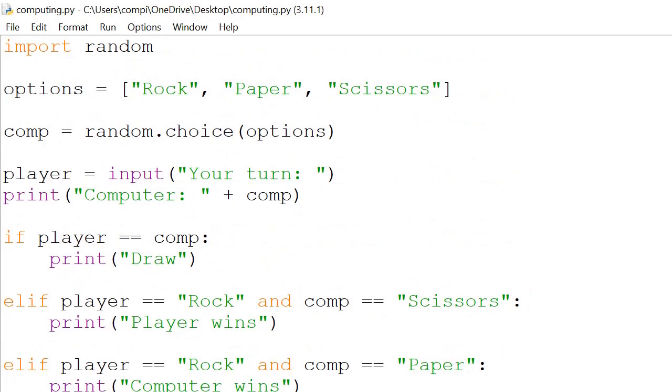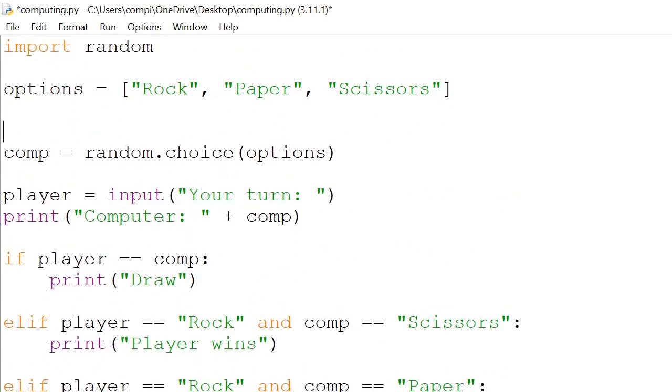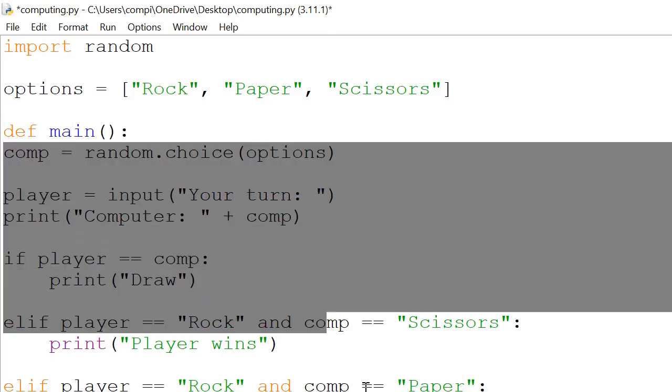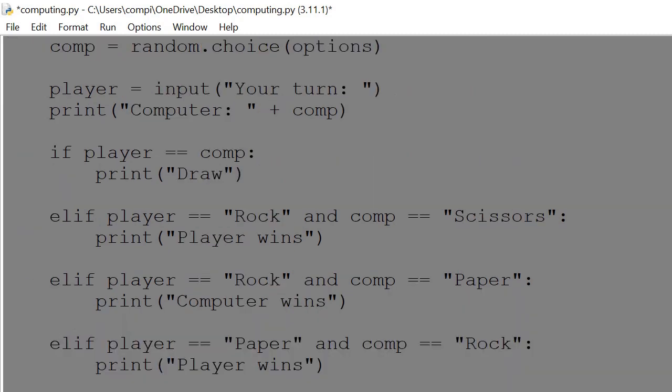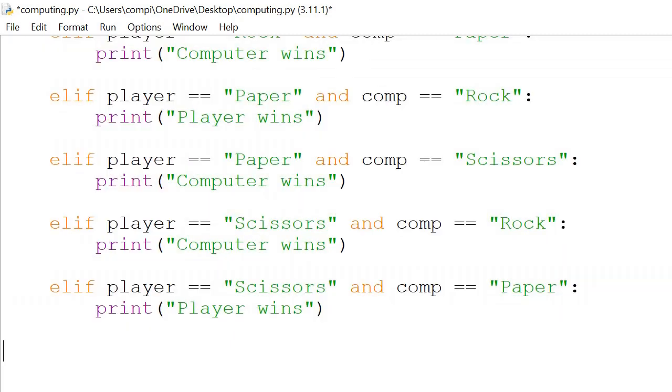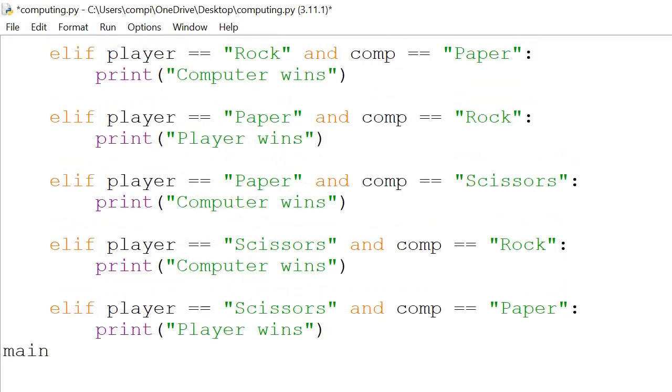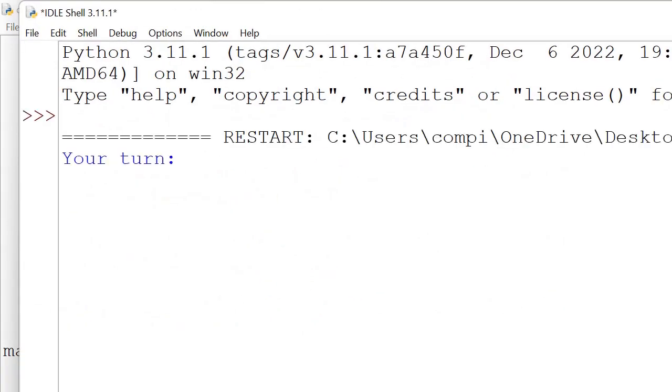So next, for it to be called and run, we will store it inside the function named main. So define main, and then we will indent this whole thing since it's part of main. And to call the function, we'll call it here. So main brackets. So your turn paper, computer turn paper, so it's a draw.